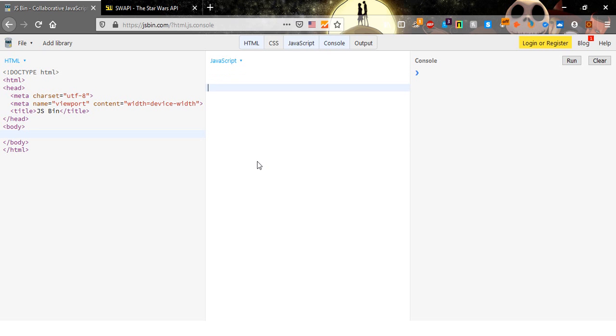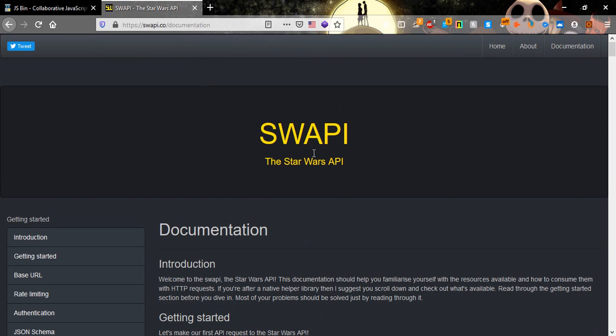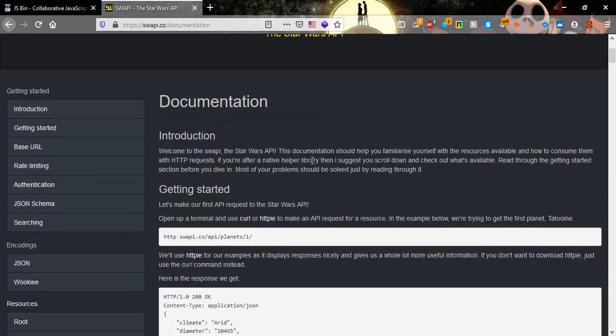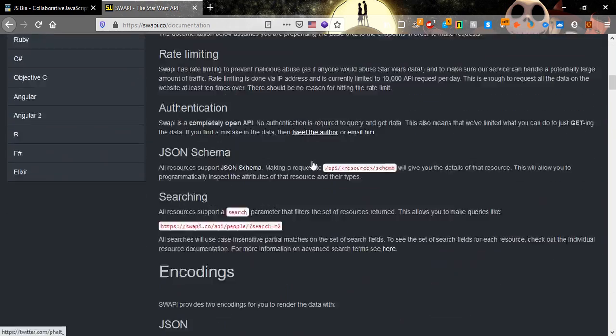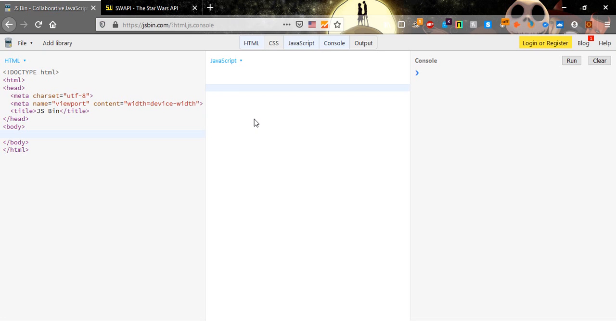We will do a real example. We will use the Star Wars API, if you know it or if you like Star Wars films. The site is swapi.com, and after that you go to documentation, and here it is, the documentation of the API. So now let's see how to use it.